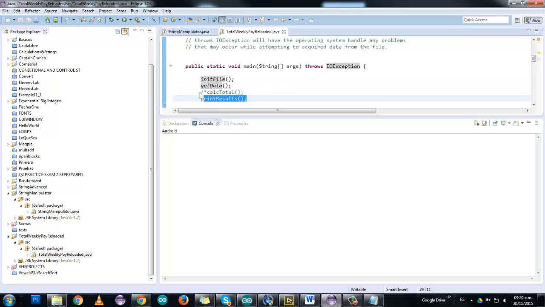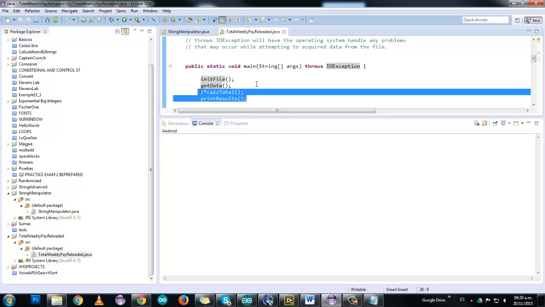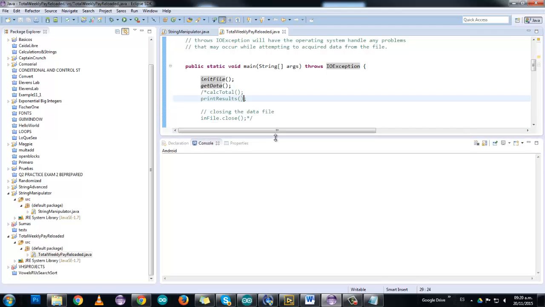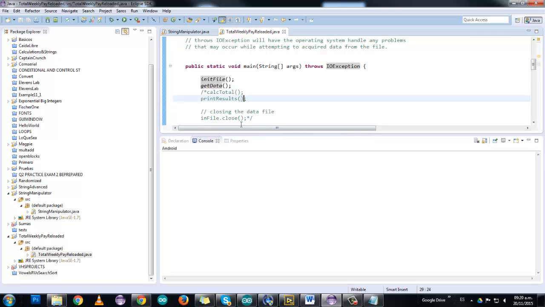And then you guys, of course, will have to do all the calculations after you have the variables in place and print the results. So basically you have these 4 methods that will help you create your program, okay? So at the end, closing the data file, we close the in file and we'll show it later.